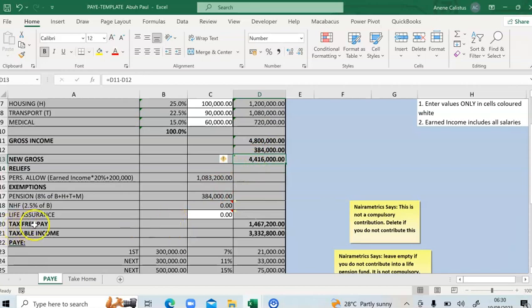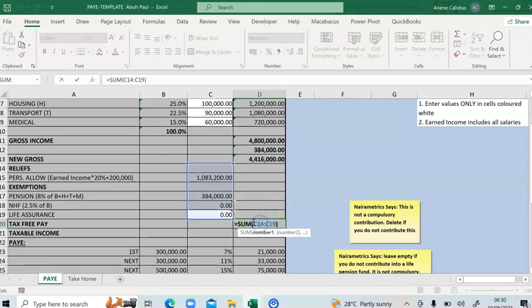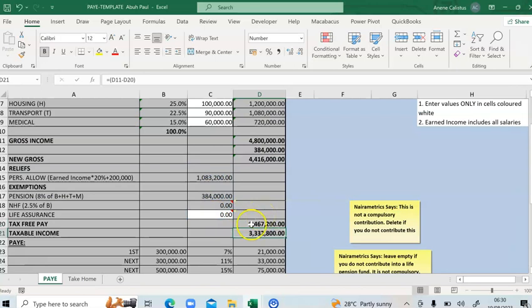Now, there's what we call the tax-free pay. This is the amount that is exempted from tax out of this new gross income of the staff. How do we get this figure? This template is customized to calculate this for you, but it is the total of all. If I double click on it, it adds all the deductions. Apart from the pension, there's what we call consolidated relief allowance, called CRA. That CRA takes the higher of 1% of the employee's gross income.